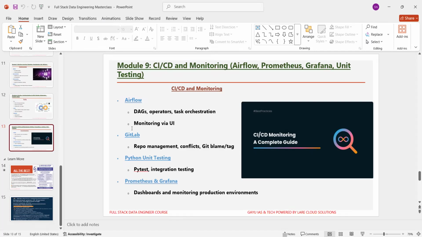And later, after Airflow, we are going to learn about Python unit testing with PyTest. Here, you learn about writing unit tests and integration tests, mocking dependencies and test fixtures, and running those tests as part of CI pipelines. You're going to practice writing tests for data validation functions, API endpoint correctness, and pipeline error handling. One use case here is ensuring robust, error-free data processing code.